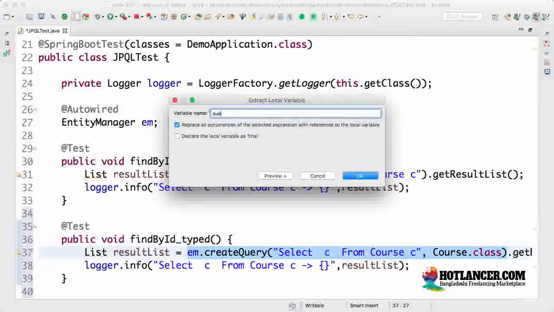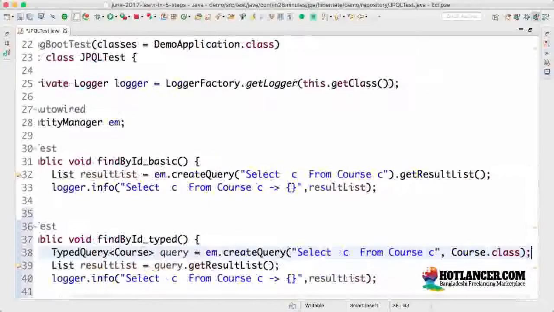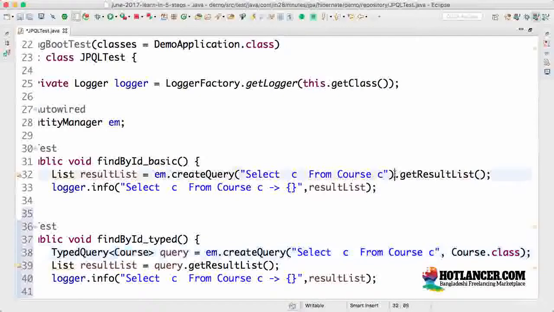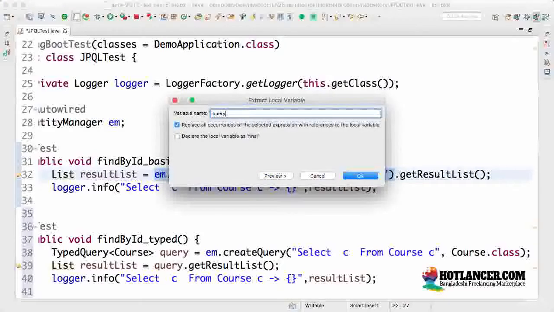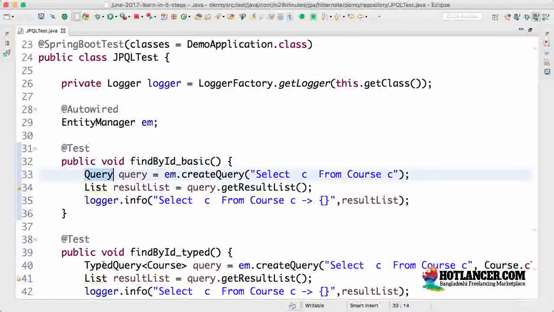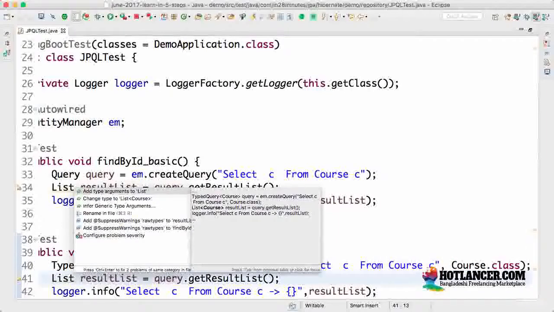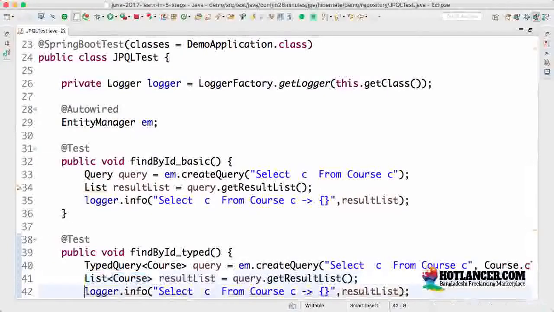So this is a query, right? When we create the query here, we are actually using something called a typed query. So TypedQuery of course, we are saying this is returning a course back. If I extract this to a local variable by saying Alt Shift L and say query, this is using a simple query. TypedQuery is when I'm passing the type. I'm saying this is the query you need to execute, and this is the kind of results that I expect back: results of type course.class. Now, when I get the results back, I can add type arguments as well. So I can change the type to list of course.